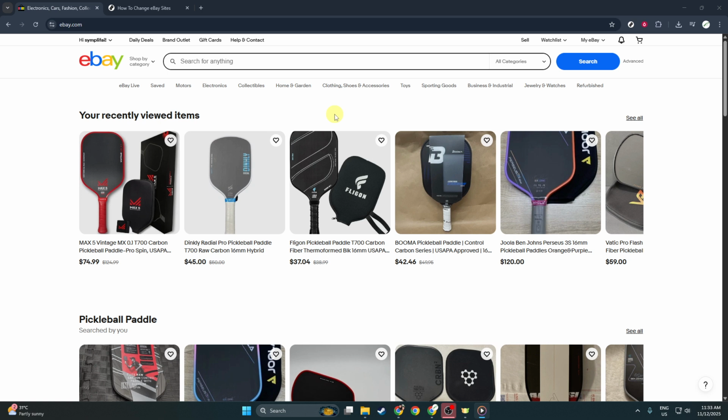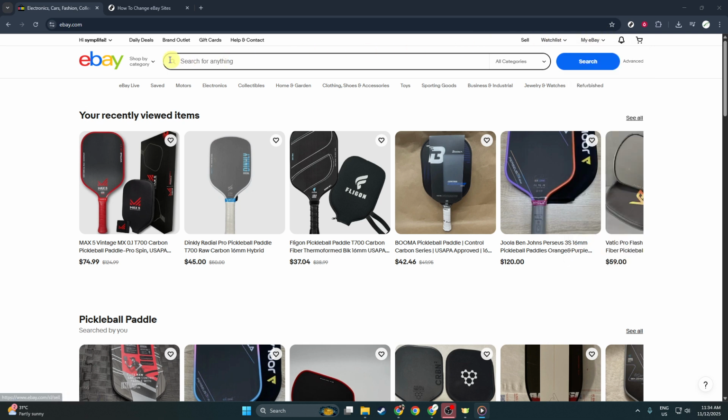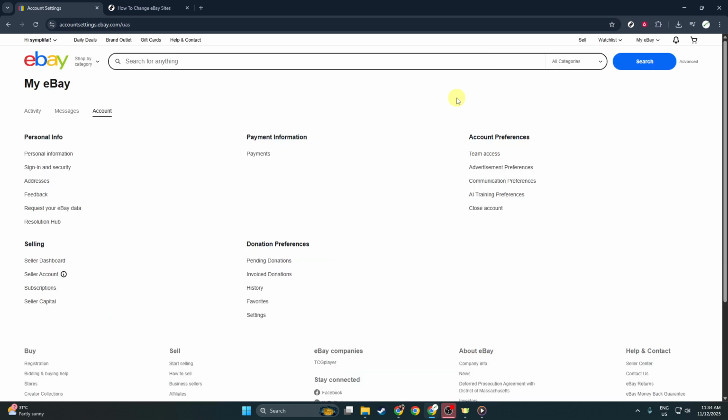Once you're logged in, turn your attention to the top right corner of the screen again. Look for the option labeled My eBay or a little drop-down icon near your account name. Click on it and you'll see a menu appear. From the options available here, you'll want to select Account Settings. This menu is where you can manage all your personal and shipping information, payment methods, and more. For our purpose today, we are focusing on navigating to change sites, but it's always good to know what other settings you can adjust here.